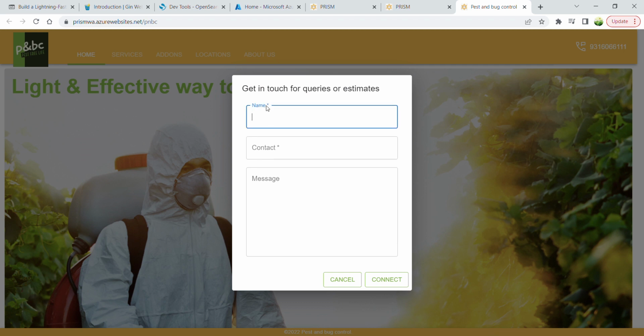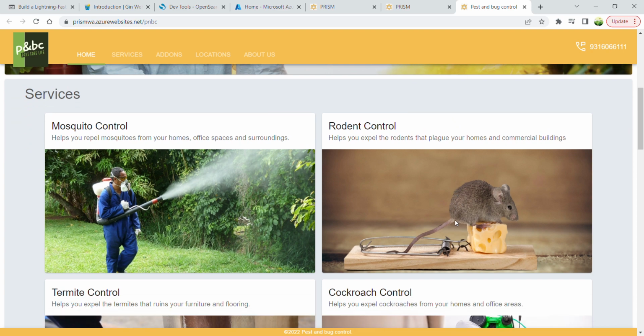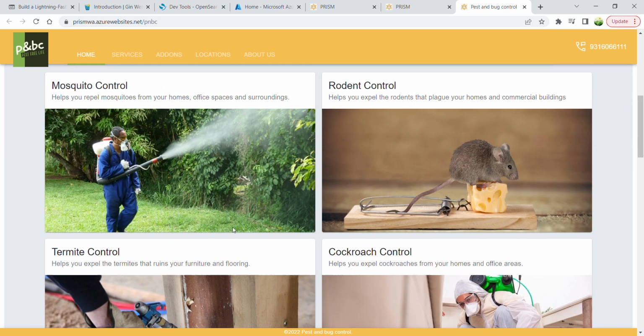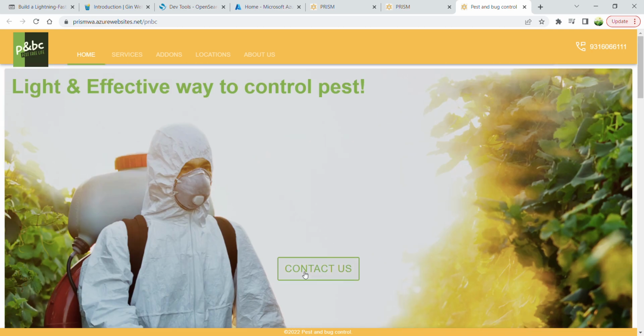In a similar way, we have a contact us option here. We expect the person who is going to connect to provide the name and contact. These two are mandatory fields, if you look at the star here, and some description of the message. So let's say they want to take a quotation for pigeon netting or some other services which are being offered here, like mosquito control or whatever it is. So this is the connect option.